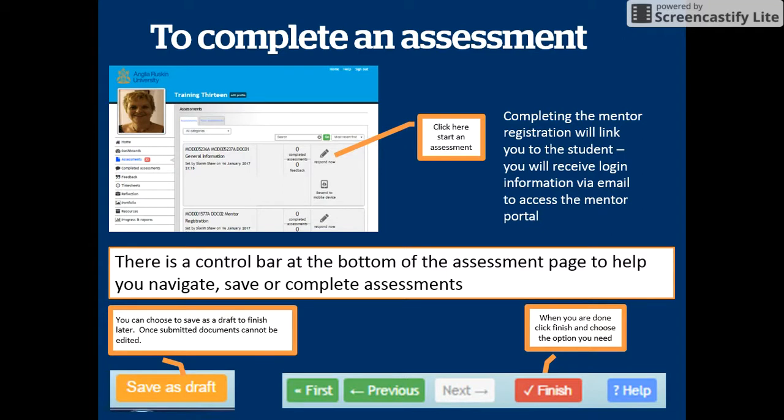There is a Respond Now button to click to start the assessment. When you're in the assessments, there's a control bar at the bottom from which you can navigate around the assessment and also choose to save it as a draft. The assessment is an exact replication of what was written in the paper document. If you would like to review what is in the paper documents, all of the documents are available as PDFs at the Anglia Ruskin Mentor portal. We don't ask you to change the way you support your students, only the way you document that.